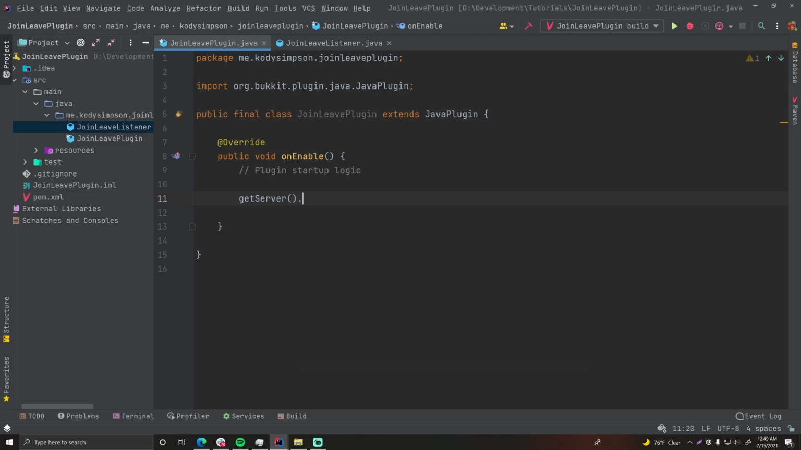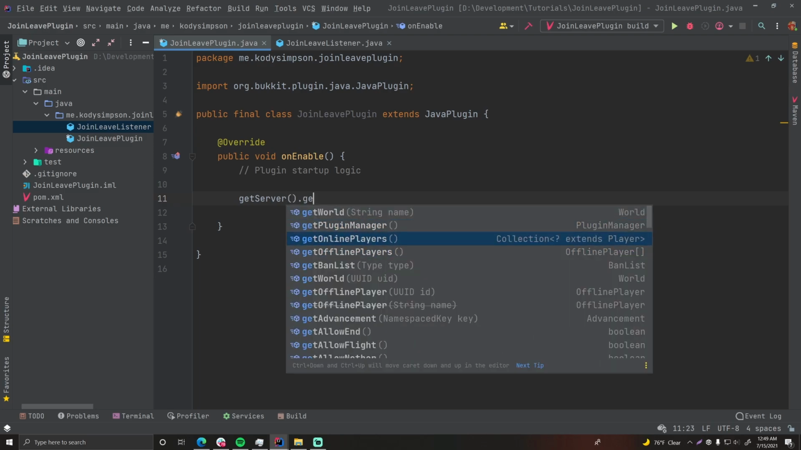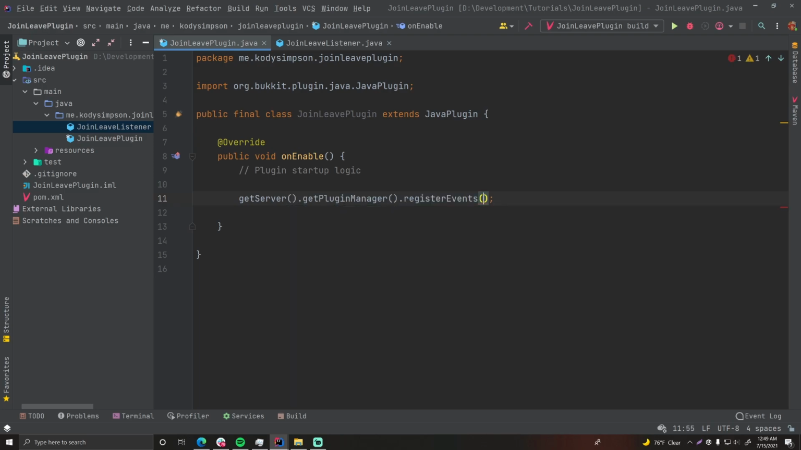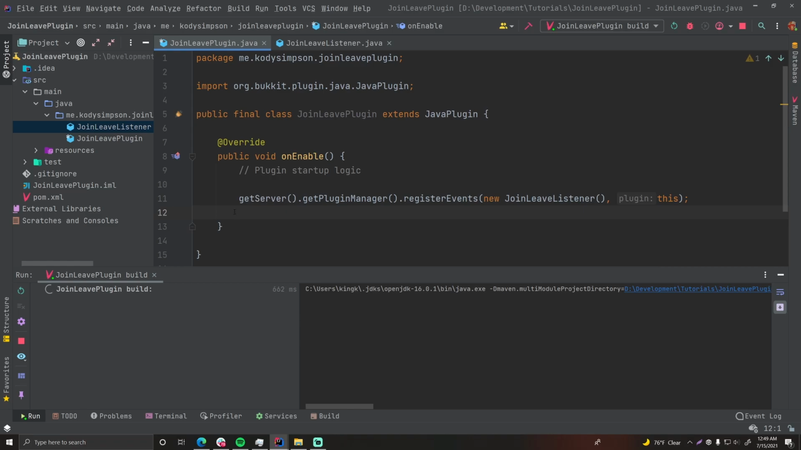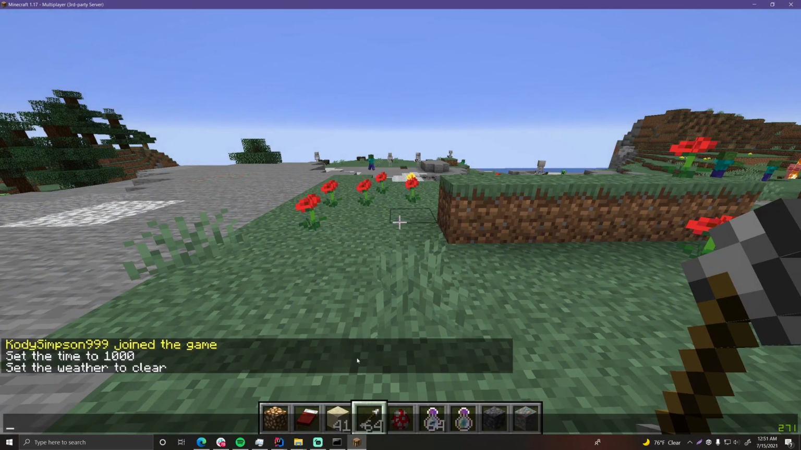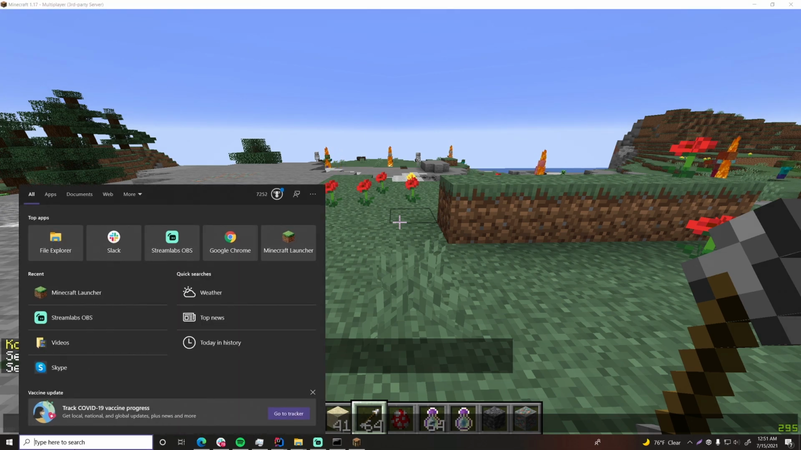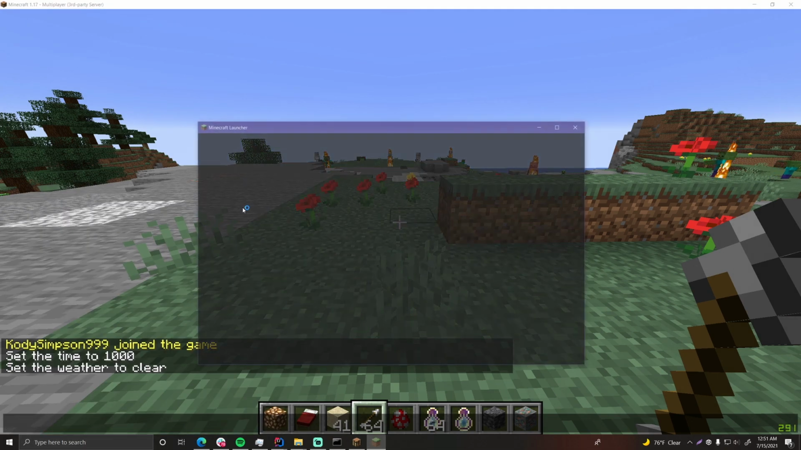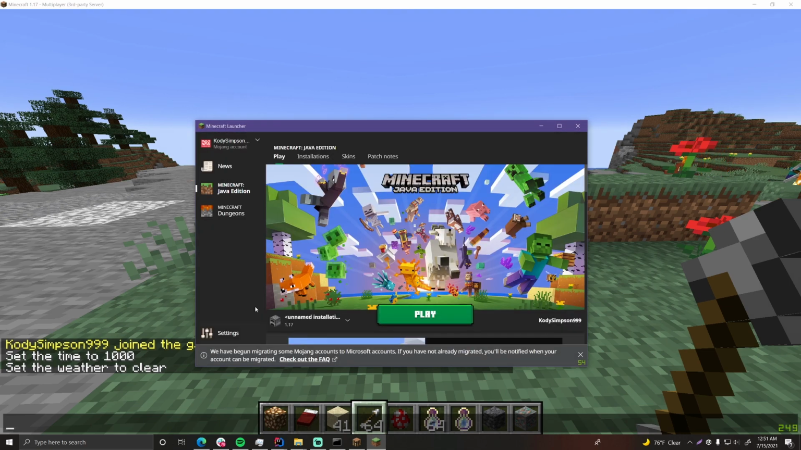So we're going to do getServer.getPluginManager.registerEvents new JoinLeaveListener, this. Great. So now let's go ahead and compile this and test it out in the server. Okay, so I've got one of my accounts on the server, but let's also get my other account so we can see what happens when the other account leaves and the message that is printed to the console. Or not the console, but the chat. You know what I mean.